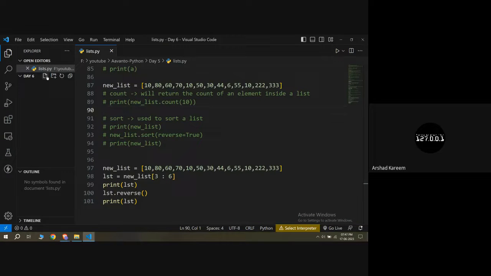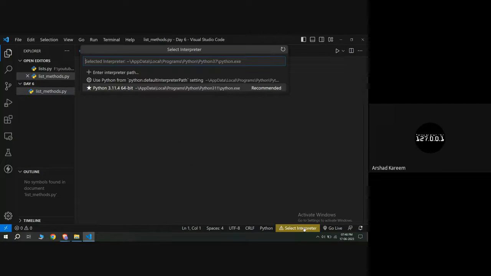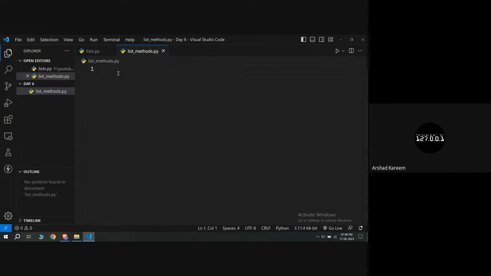So inside my folder day 6, I am going to create a new file called listmethods.py, and I will select my interpreter, which is Python 3.11.4. Let me zoom in a little bit. So now first let us discuss a method called remove.